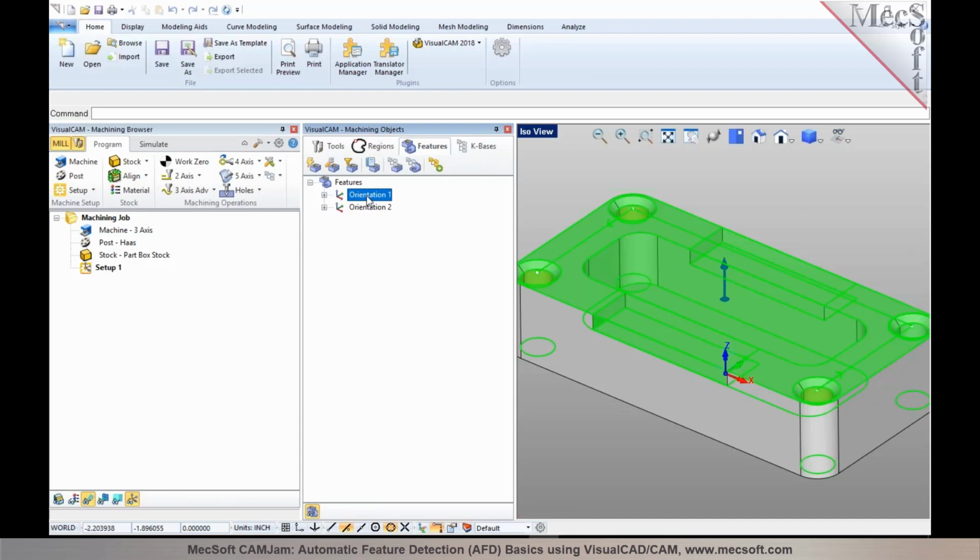Now, in the case of professional and premium configurations, the orientations will be established for all 6 faces. So consider a box which has 6 faces. If you have features on all 6 faces, it would identify features on each of those 6 faces, and it will list them as orientations 1, 2, 3, 4, 5, and 6.